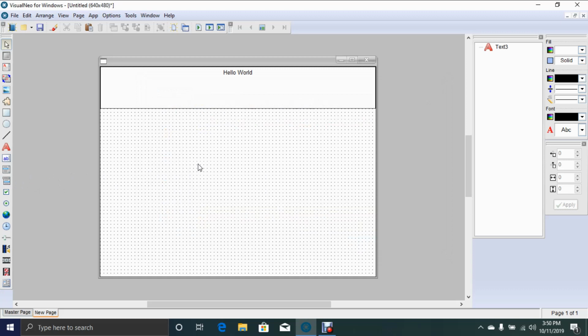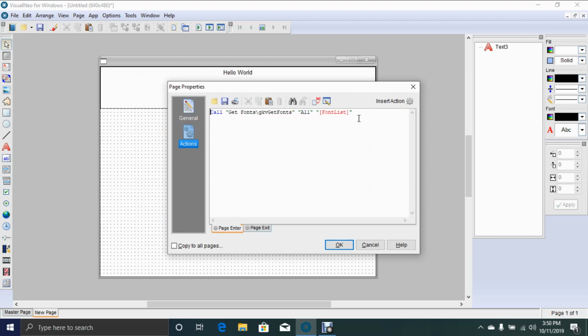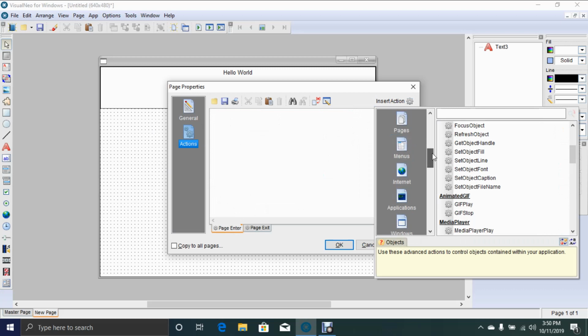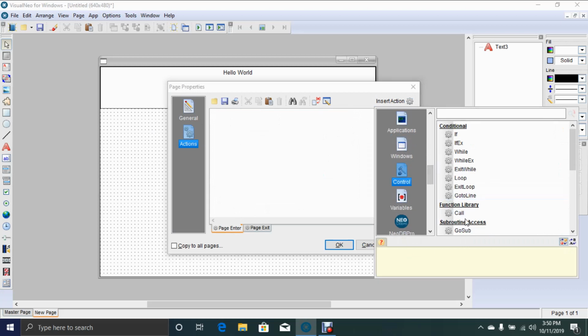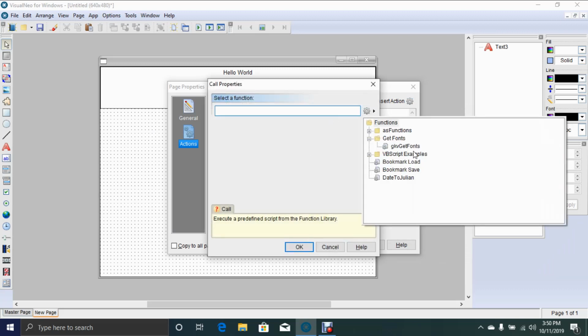What I'm going to do here is I'm going to call on a function. So if I double click my page and I go to when it loads during page enter, we are going to actually call under control. There's your function library. You can call on a function. The function I'm going to call on is get fonts. Now, this function doesn't come with VisualNeo. You have to go to the website and download it. It's free, and they actually have a ton of add-ons and functions available for download for free.